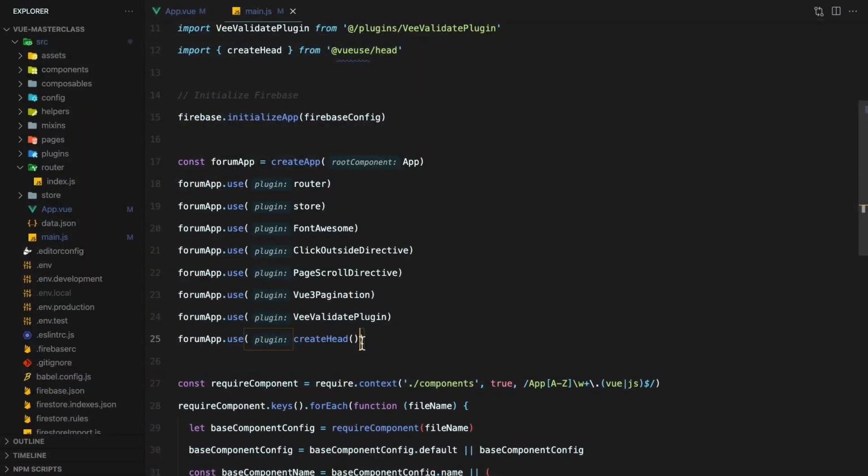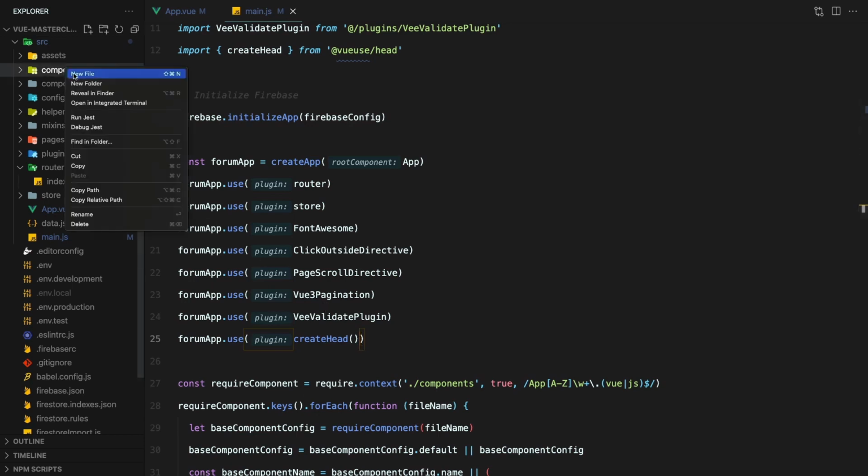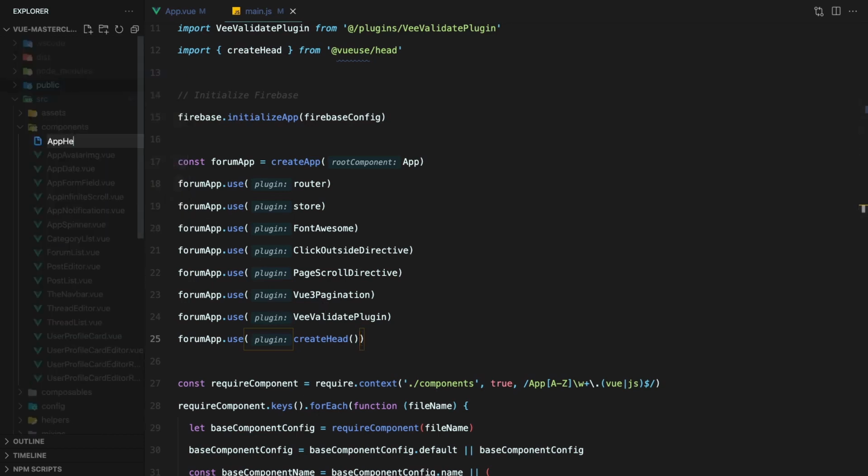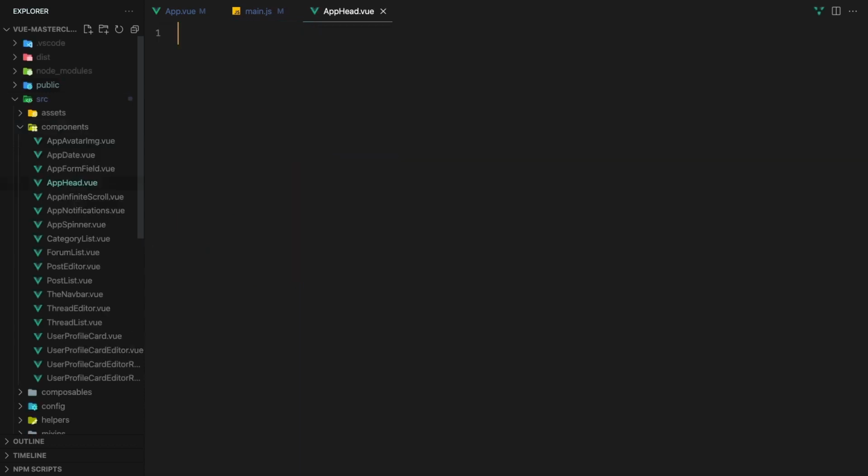Next, since we'll be using this head component throughout our application, let's create a dedicated global component for it called AppHead that will be automatically registered. So first I'll create the file. Then I'll just import the head component from vue-use-head. And export it by default.